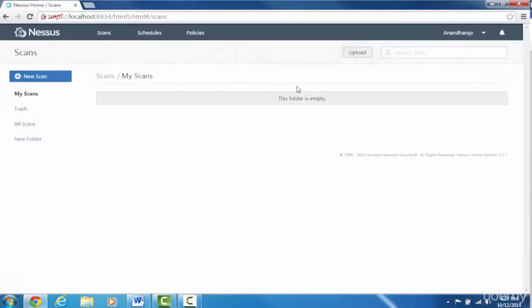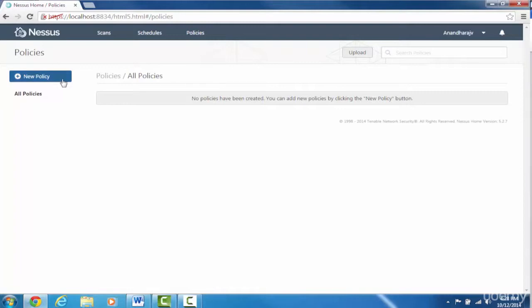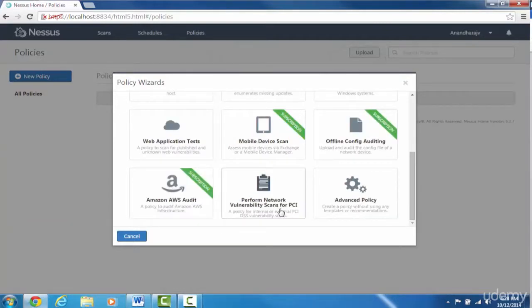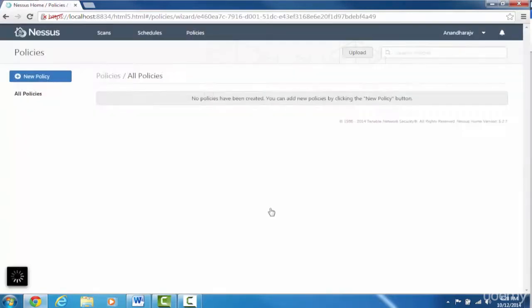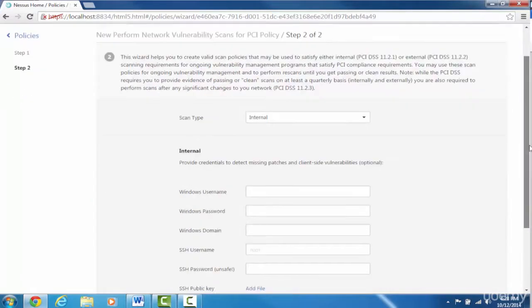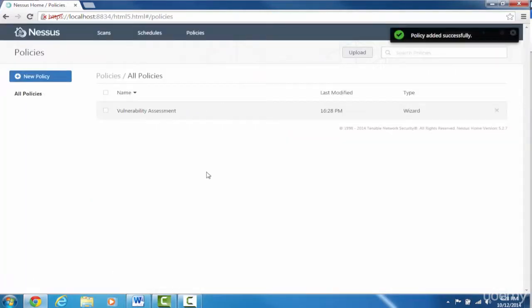I need to create a new policy. Now from Nessus, we'll click on Policies and New Policy. A new policy wizard is going to show up here, so in this demo we're going to look at vulnerability assessments. So let's scroll down to select Perform Network Vulnerability Scans for PCI policy. We'll name it Vulnerability Assessment Policy and click Next. I don't want to give it any credentials, so I'll just save it. And the policy is added successfully.